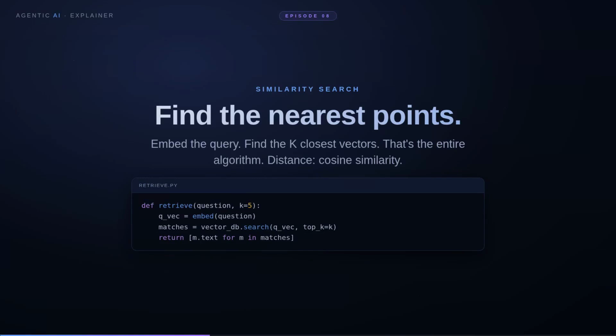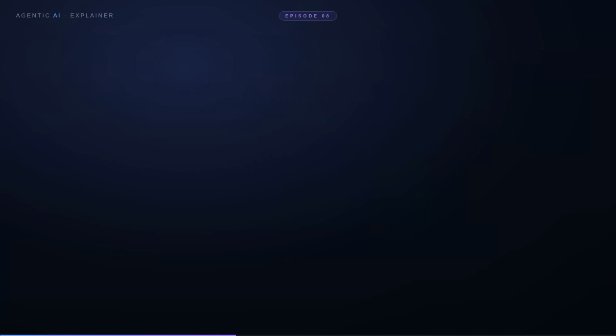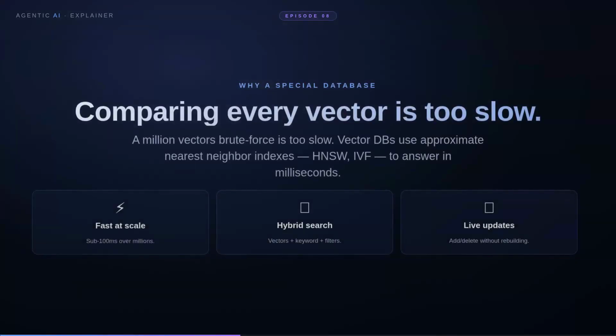The reason this is so powerful is the user can ask their question in any wording, synonyms, paraphrases, even different languages, and similarity search still finds the right content. Keyword search would miss it. Vectors don't. So why do we need a special database for vectors? Why not just store them in Postgres and call it a day?